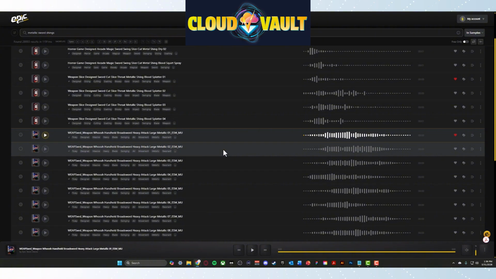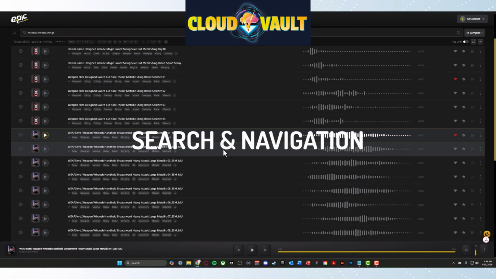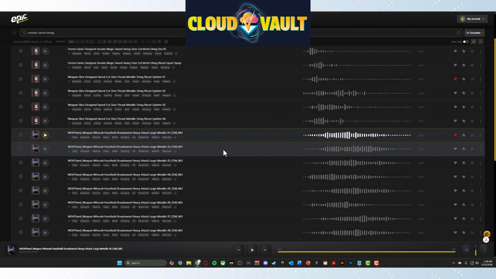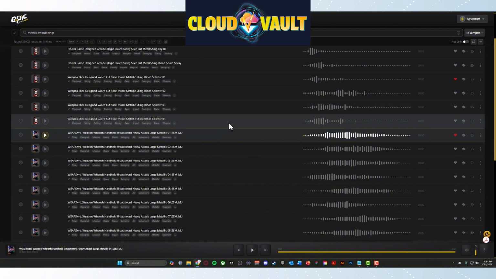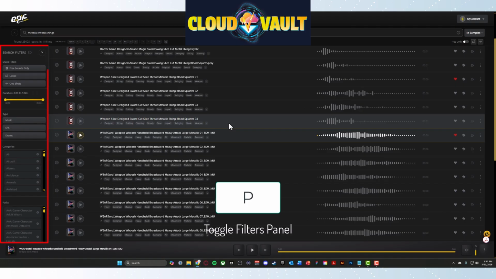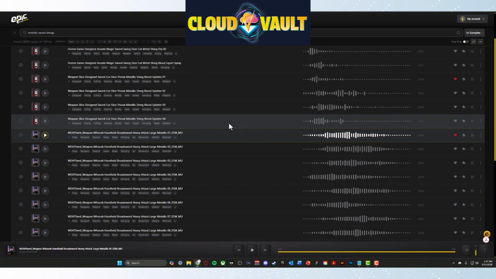The next set of keyboard shortcuts that is important to know are search and navigational related shortcuts, first of which being the / key, which allows you to jump back into the search bar and type within it from anywhere on the page. So we are a little bit down the page, halfway down, I can click the / key and it will allow me to start typing back in the search bar. The next keyboard shortcut is the P key, which pops out the filters panel, allowing you to access all of the filters, and you can click it again to close it.